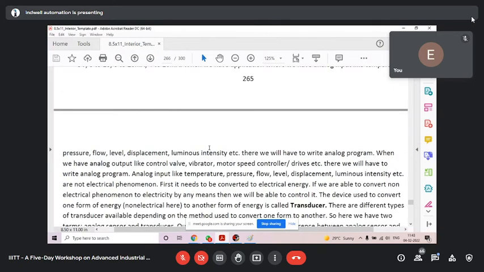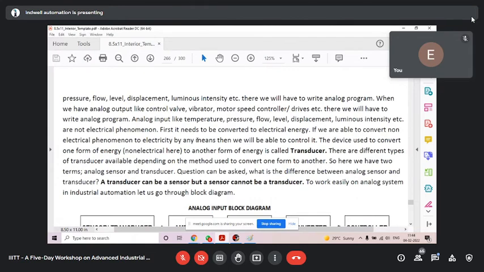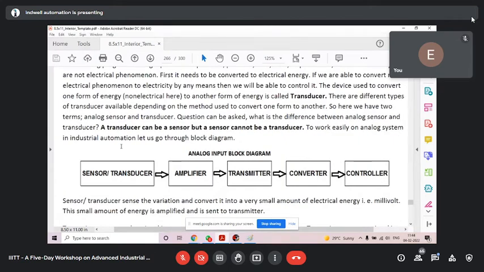Can anyone tell me? What is the difference between sensor and transducer? We have students from instrumentation also. Anyone? So in a transducer, the output can be of any form, whereas in a sensor, irrespective of the input, the output is always an electric signal. Okay, fine, correct. And there is one common answer also for this. You are exact, you are correct actually. A transducer can be a sensor, but a sensor cannot be a transducer.